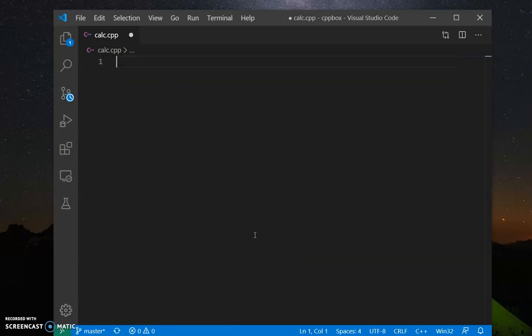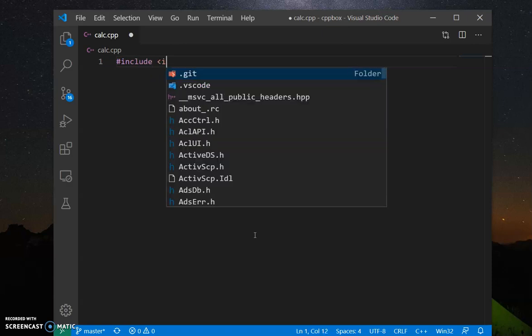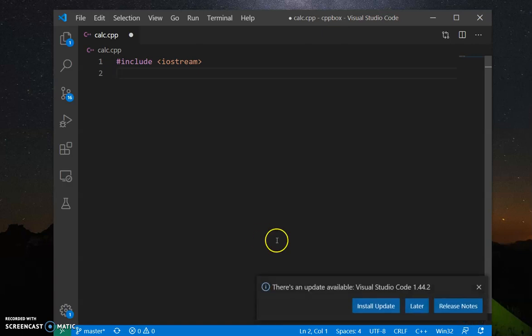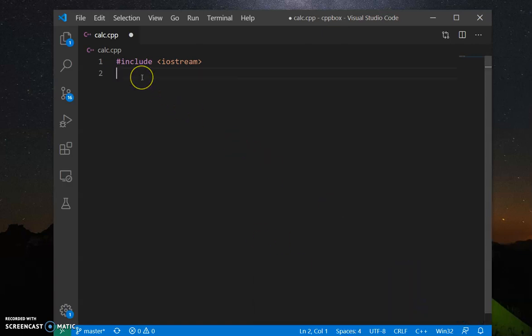So I'm going to remove everything. Now I have this blank calc.cpp. Now let's go ahead and start coding. The first thing is we're going to include the preprocessor, which is iostream, and I'm also going to define the std namespace. So I'm going to say using namespace std.